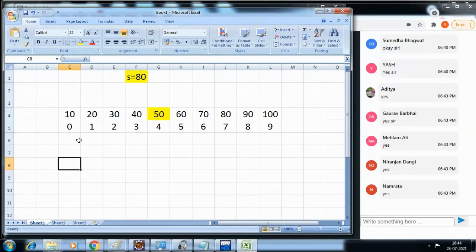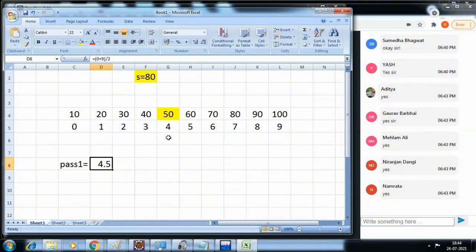So what I am doing, suppose in pass 1, mid is equal to 0 plus 9 divided by 2. I got the value 4.5. I will assume it as 4. This is the mid. Mid म्हणजे काय? Middle value.